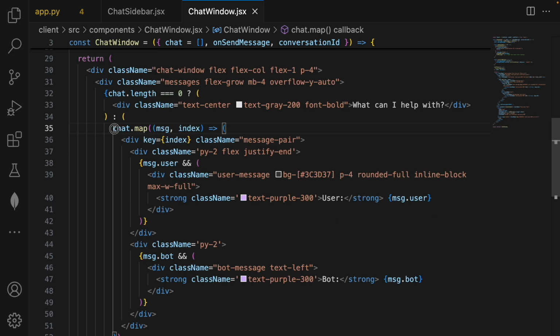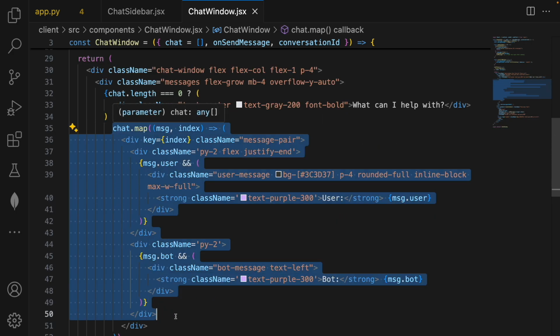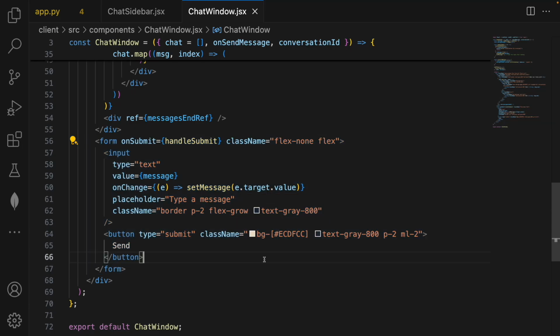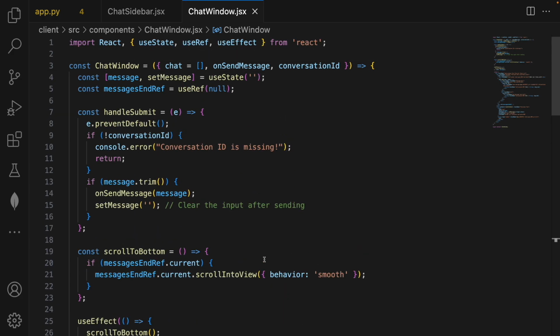But if there is a chat, for each message we are going to check if it is from the user or the bot and display them accordingly. And at the bottom we will have the input form where users can type their messages, and when they hit send, the send button will trigger the message submission, or form submission, we can say. So that is what we are going to have for the chat window.